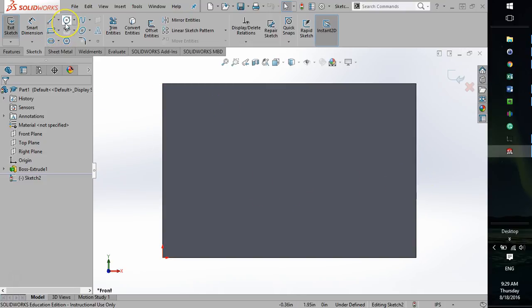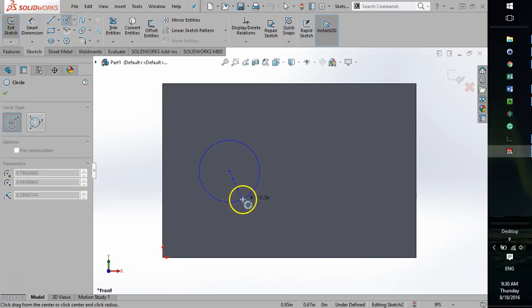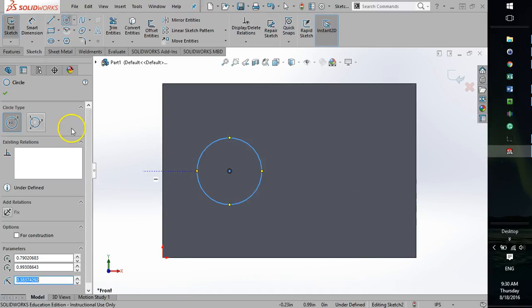Okay, so let's do something a little bit different. Let's sketch a circle. Using this circle tool is really simple. You can see that the sketch tab is being shown right now. So I can click on circle, then just click somewhere and click again to place a circle.